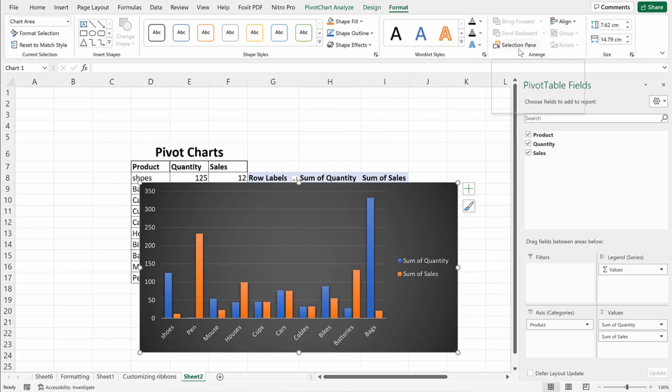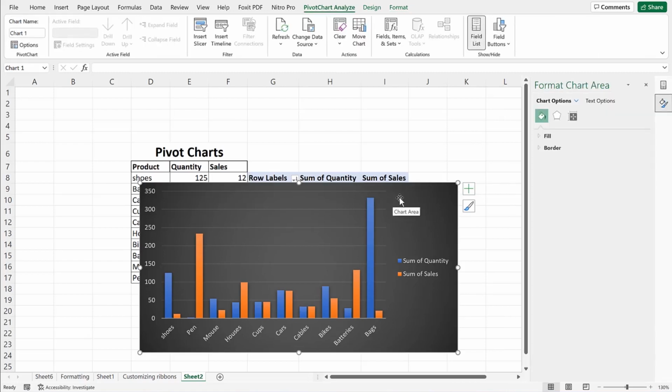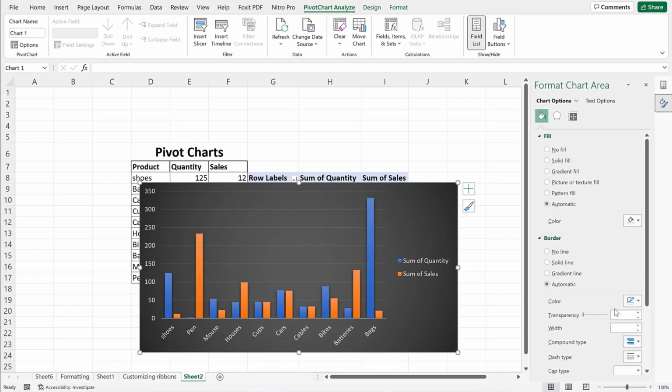And you have the option to play around with the selection pane and aligning. You can do away with the sizing from here. You can enable or disable or increase or decrease the sizing accordingly. So there is quite a lot that you can do. And additionally, when you double click on the chart, you can see the chart options over here. You can see the fill options, you have the border options. You can play around with all these, change the transparency, the width, the compound type, the dash type, and the cap type. You can do all that.